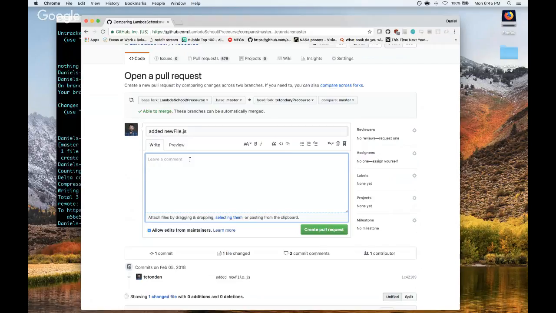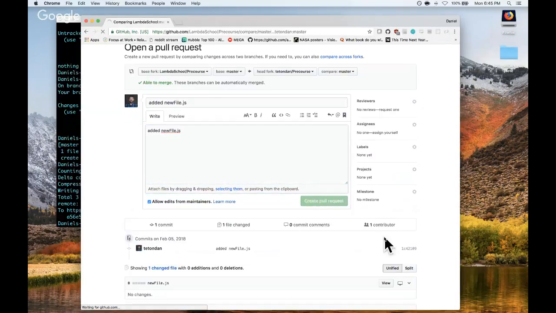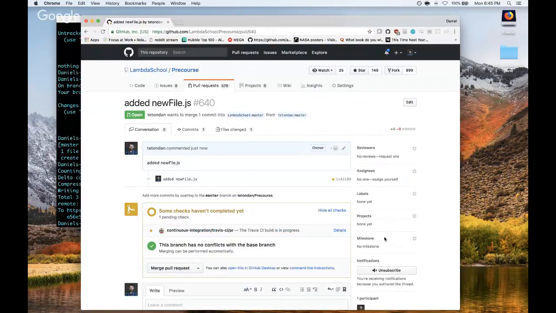And this is all of your commits. For us, we've added a new file, right? We didn't do much right now. And so we go there, we make sure all that's lined up, we get that green check, and we hit create pull request. Once we have created our pull request, that is where our job stops.